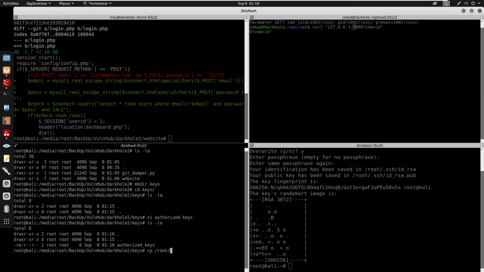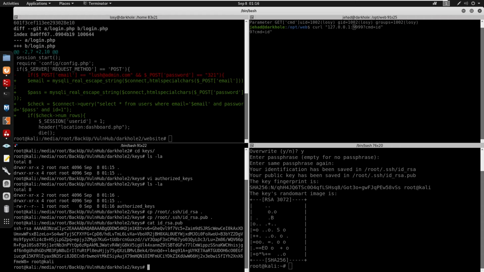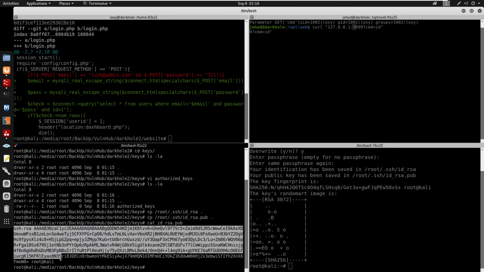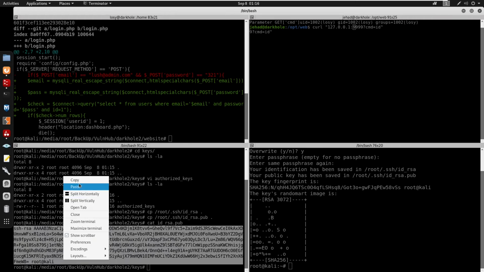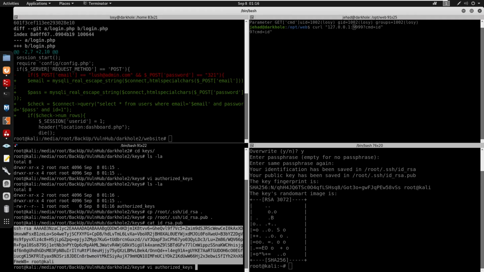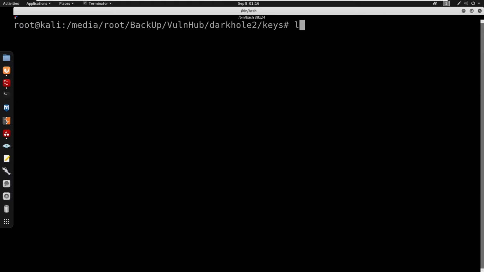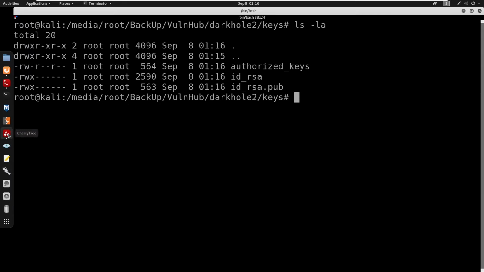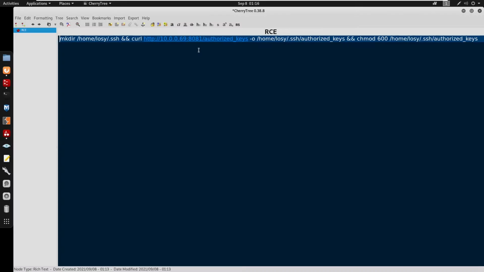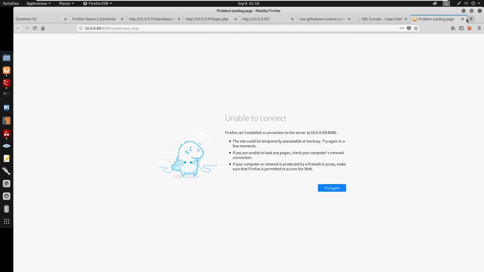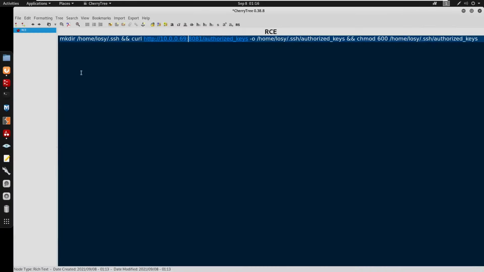I'm going to copy from root.sh id_rsa to this directory, and also the .pub, right? So I'm going to cat id_rsa.pub and put this under the authorized_keys. So I'm going to copy this with vi into authorized_keys, write quit. Looking back at our cherry tree, we are going to be running this on port 8081, right?